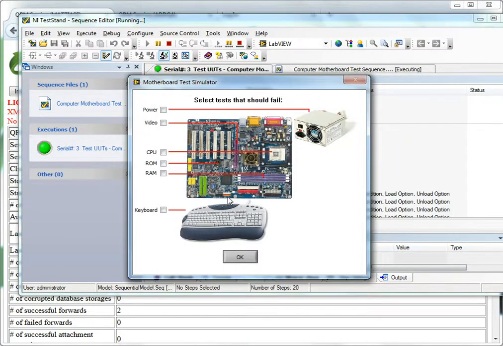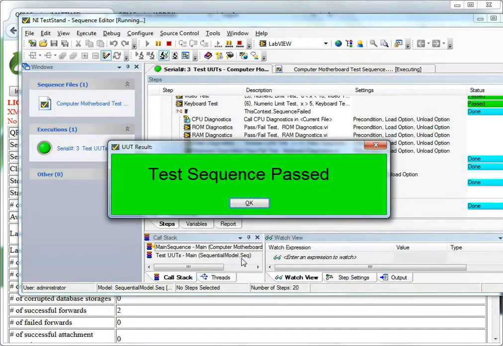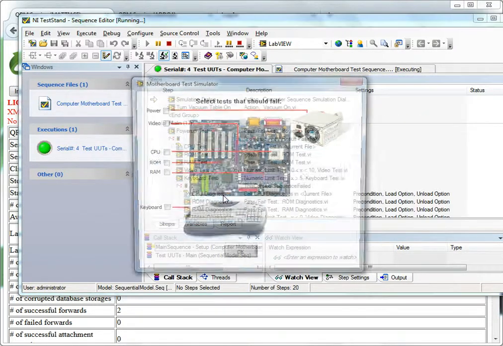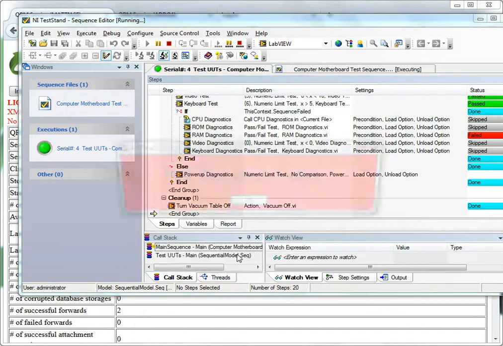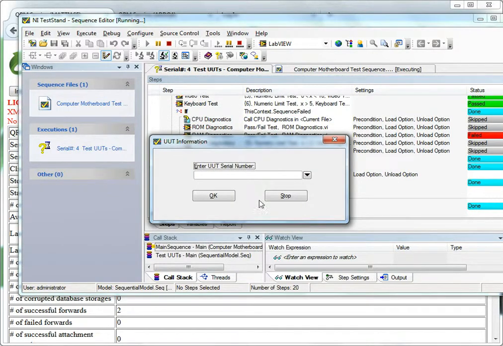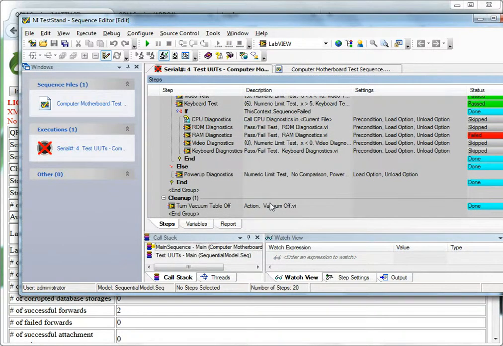And we have a third one. Pass. Fourth one. Failed on RAM. And then we're done. Okay, let's check out what it looks like in QRM.